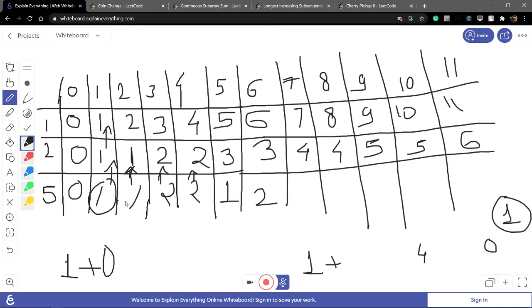What is the value of 2? 1. That is 1, that is 2. 8 minus 5 is 3. They require 3 more. 3 more comes from 2 comma 1, meaning 2 more coins. Total 3 coins: 5, 2, 1. You have to use all 3 coins.